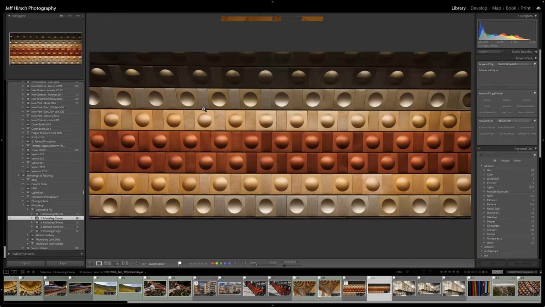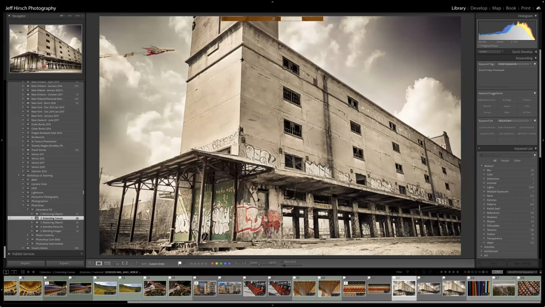Everybody knows the Cotton Belt Freight Warehouse down on the North Riverfront. I've expanded the canvas to complete the building all the way at the end here, and it sort of faded it off into the darkness.